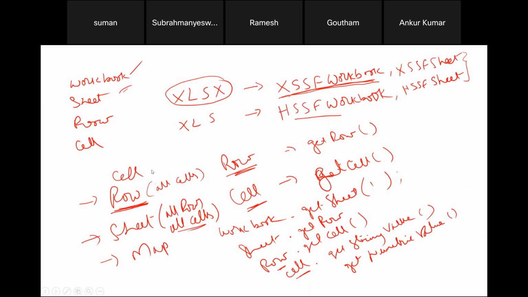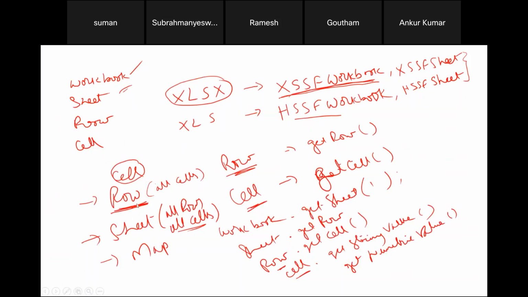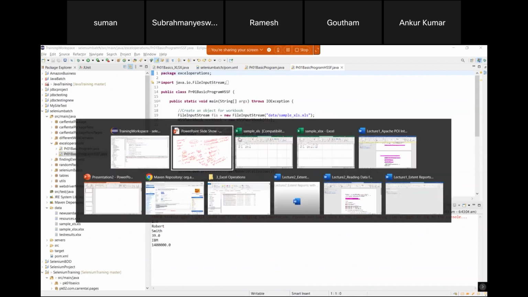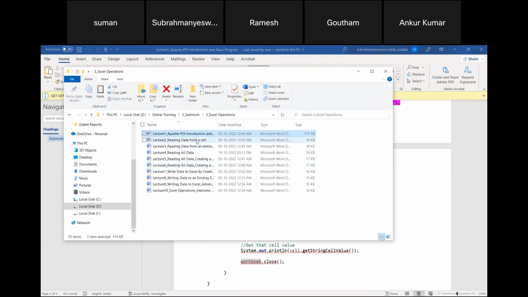First I showed you how to get the data from a single cell based on the different Excel sheets that we are using, and then we'll go into how to get the entire row data. Okay, so reading data from a cell we have seen.